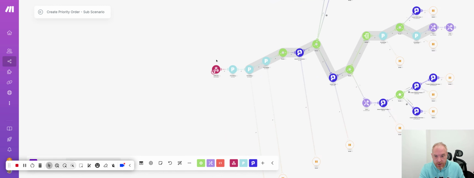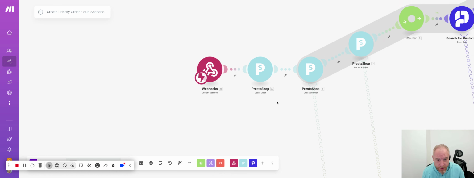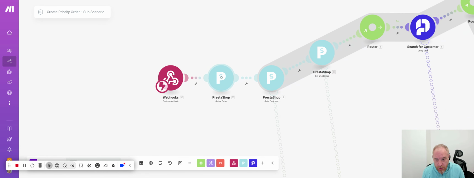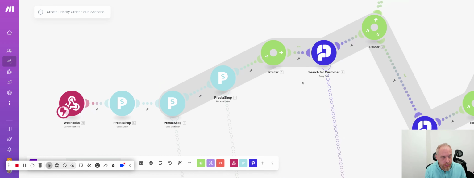So the process starts with a webhook, which means we get a request that contains the order ID of the order in PrestaShop, and that triggers the process immediately. Then we have a query to PrestaShop to get the order according to the order ID. Then I get the customer according to the customer ID from that same order, and I get the address information, and that's where we start with Priority.